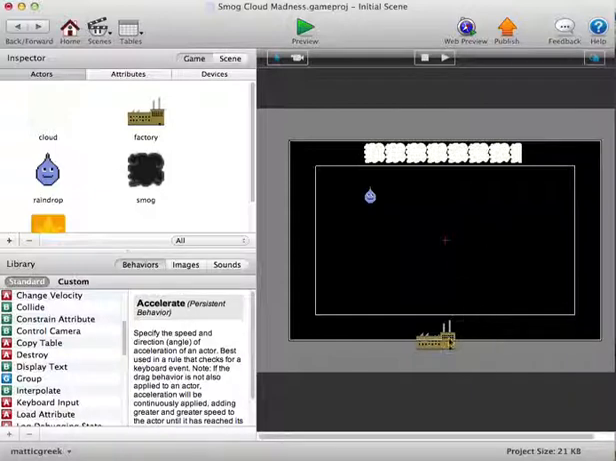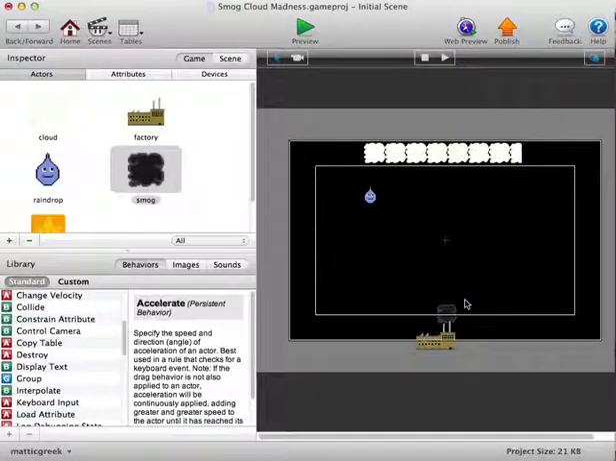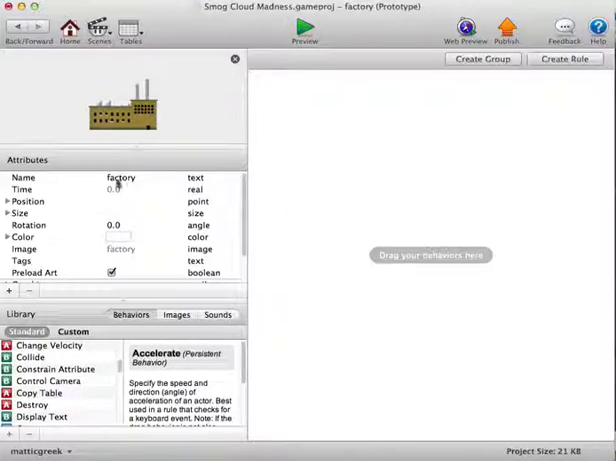So now we have the factory, which is great. But what do we do about the smog? Well, we could drag a copy of the smog in, like we've been doing. But if you look at this version of the game, it looks like the smog is being generated by the factory. And of course, that's how factories actually work. So wouldn't it be nice if we could make the factory do that in our game? Well, of course we can. And so let's do that. So I'm going to delete this copy of the smog and go into the factory.